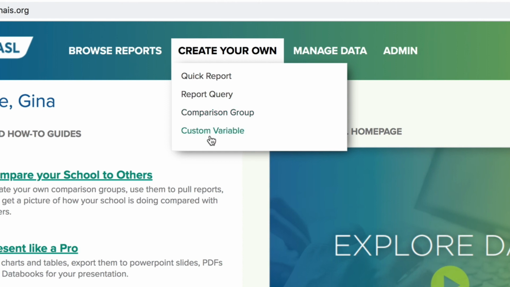Do you have a specific calculation you'd like to include in a report query you're building? Use this powerful tool to program the calculation into DASL and give it a name while you save it. It will then appear in the list of variables available for your use when building a report query, and you can add it to your report.